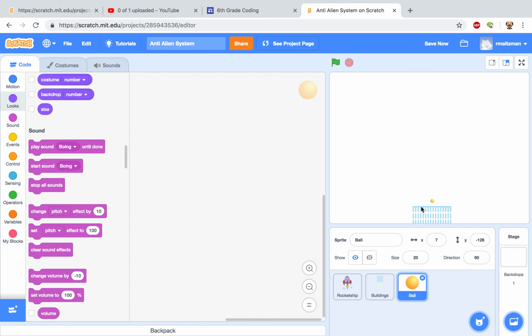One thing that's really important for this project to work is that the ball has to be on top of the building. It cannot be on the building. It has to be on top of the building and not touching the building, because the way this project works is when the balls hit the building, it does something. I'm going to make them a little bit bigger, 30% maybe. Okay, so they're still not touching the building. That's good. Move it up so it's really not.